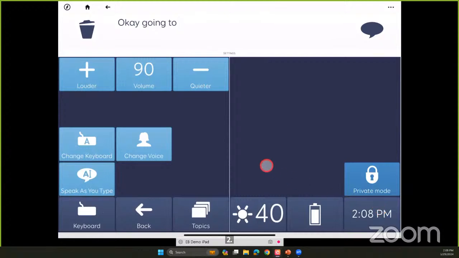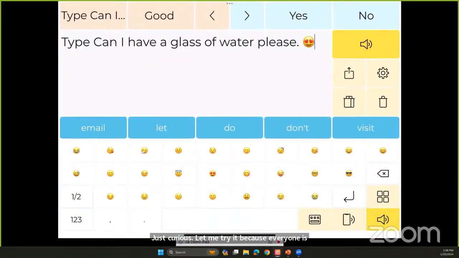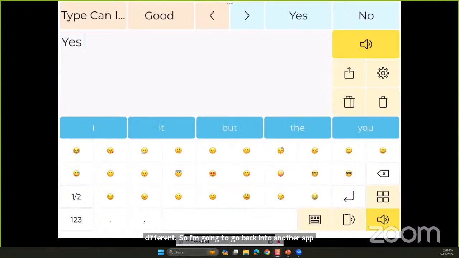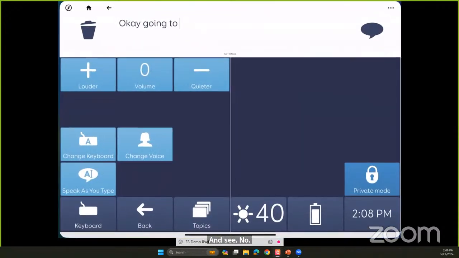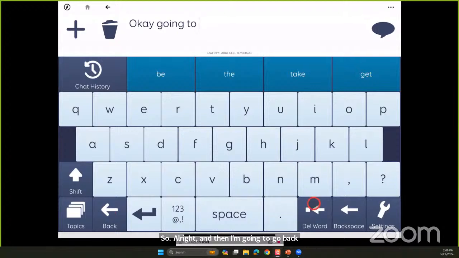Because this is what I'm wondering, this might be like Pro Local for text, that if I change the volume here, it's changing my entire volume. And I'm just curious. I'm going to try it because everyone is different. So I'm going to go back into another app and see. Oh, sorry, I thought we might. So again, another one that you change the volume in the app is changing the volume on the entire device.